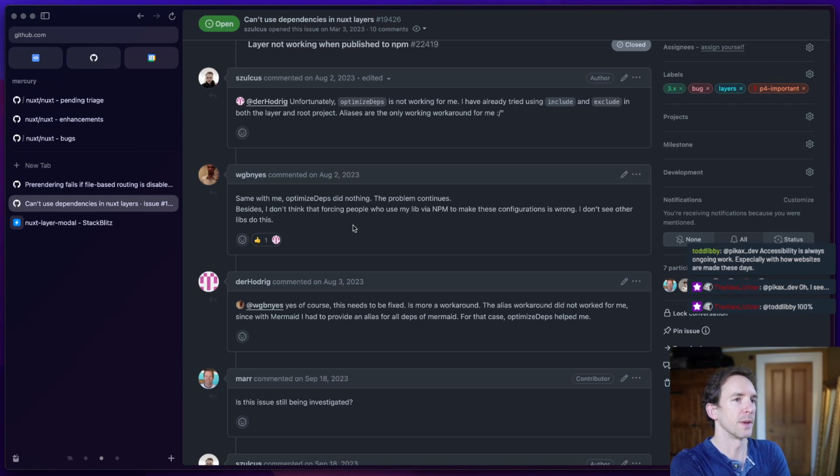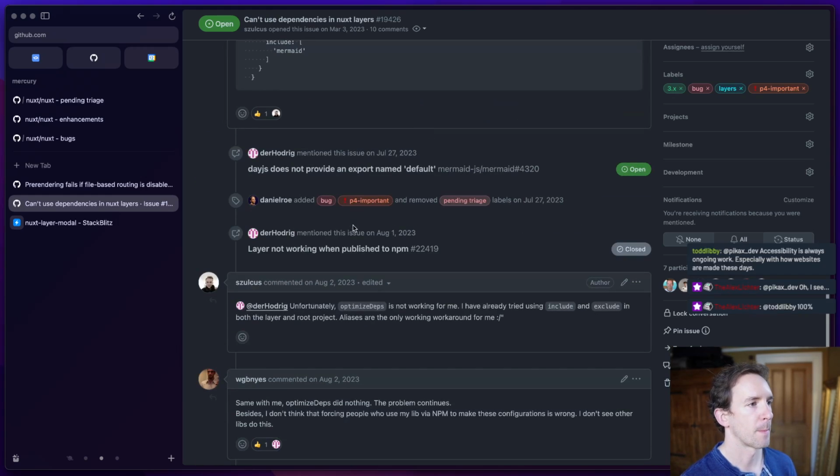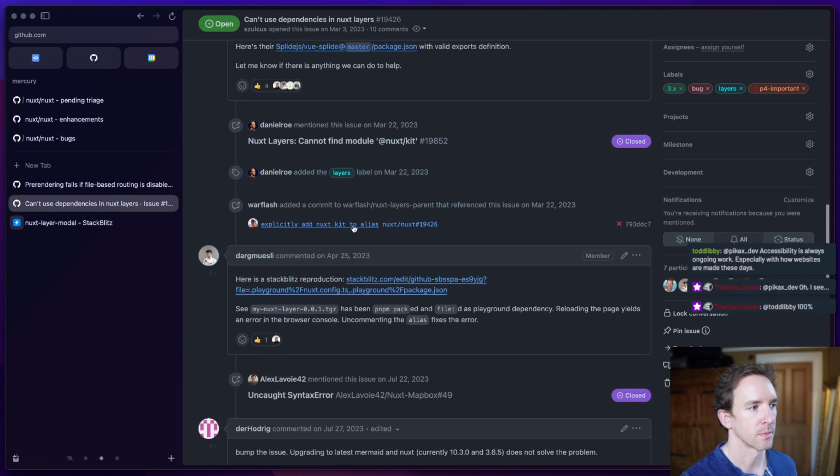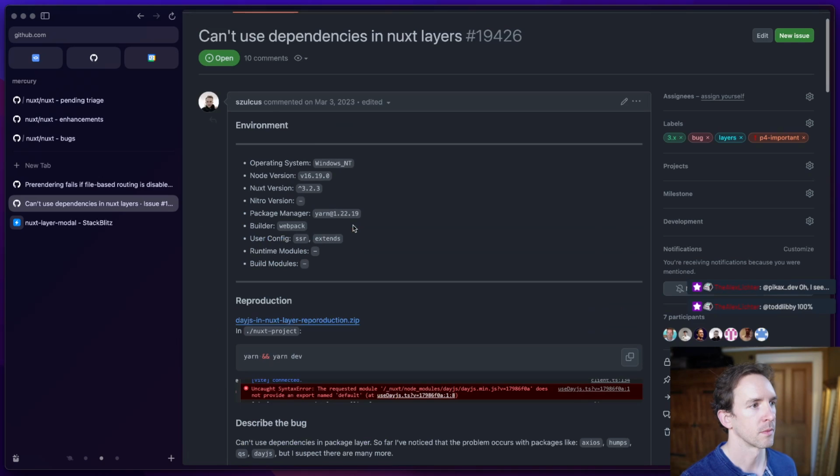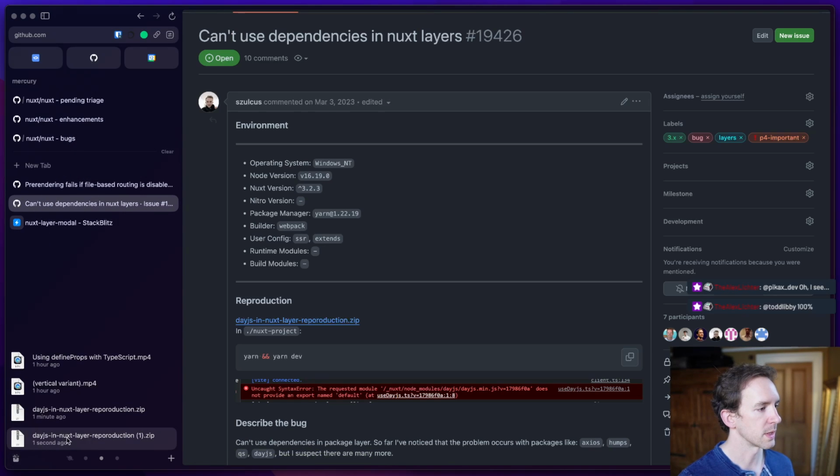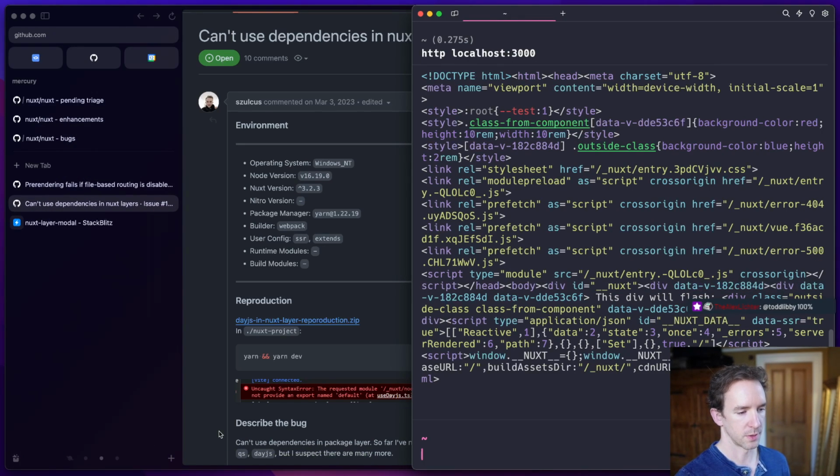What am I thinking on this one? So, let's see if I can get this to reproduce. So what is this? Digest in layer reproduction.